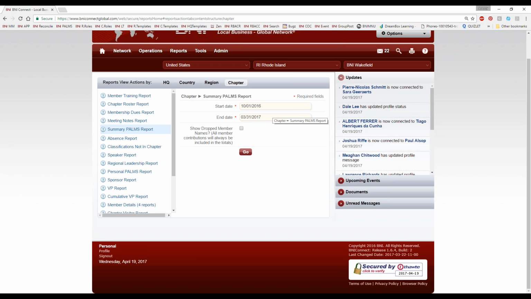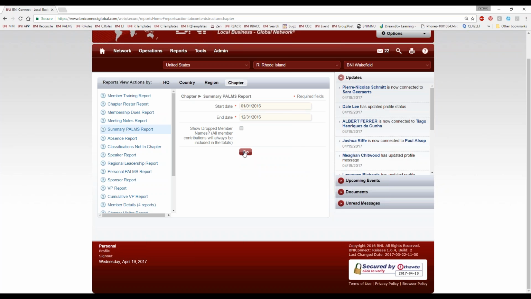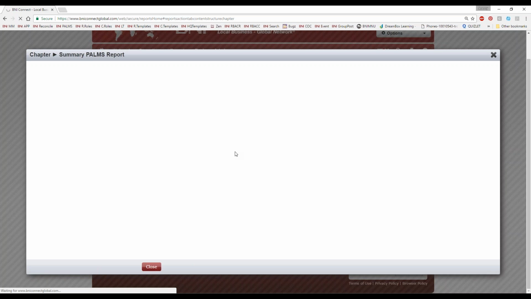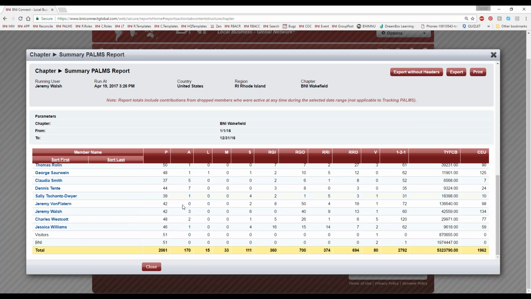But you can actually change this. Just click in that date field. It'll allow you to choose a different date. So let's say I wanted the numbers for last year. I can get the numbers, let's say, for January 1st through December 31st, right? And if I click Go, this will give me my chapter's Palms report, the statistics for my chapter for the entire year.